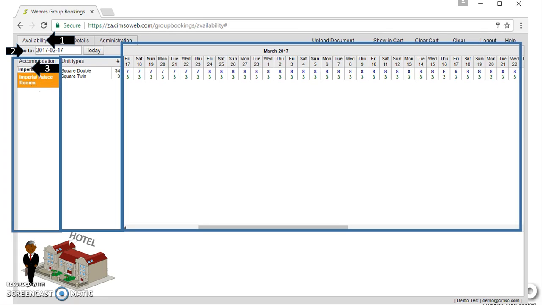Below the go to date field is a column displaying accommodation. This is where your hotel property will be listed, and in our example we list the Imperial Palace Hotel. If you have multiple properties, the properties will be listed underneath Imperial Palace. The next column displays the unit types, which in this case is square double and square twin, as well as the amount of units for each that can be booked if all was available.